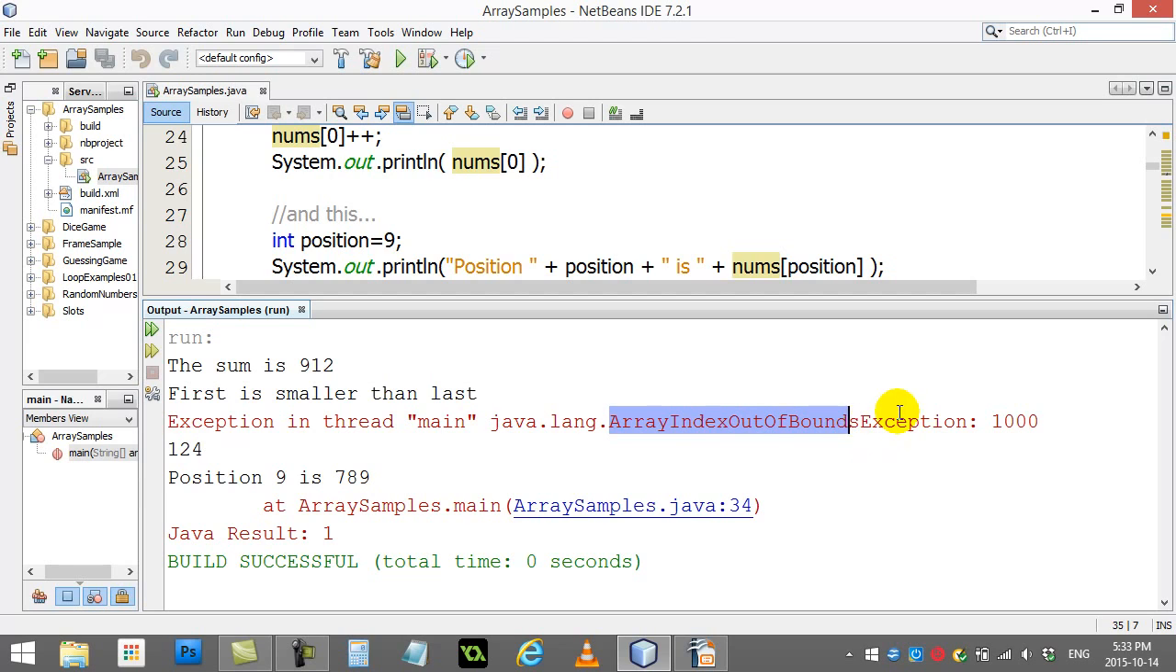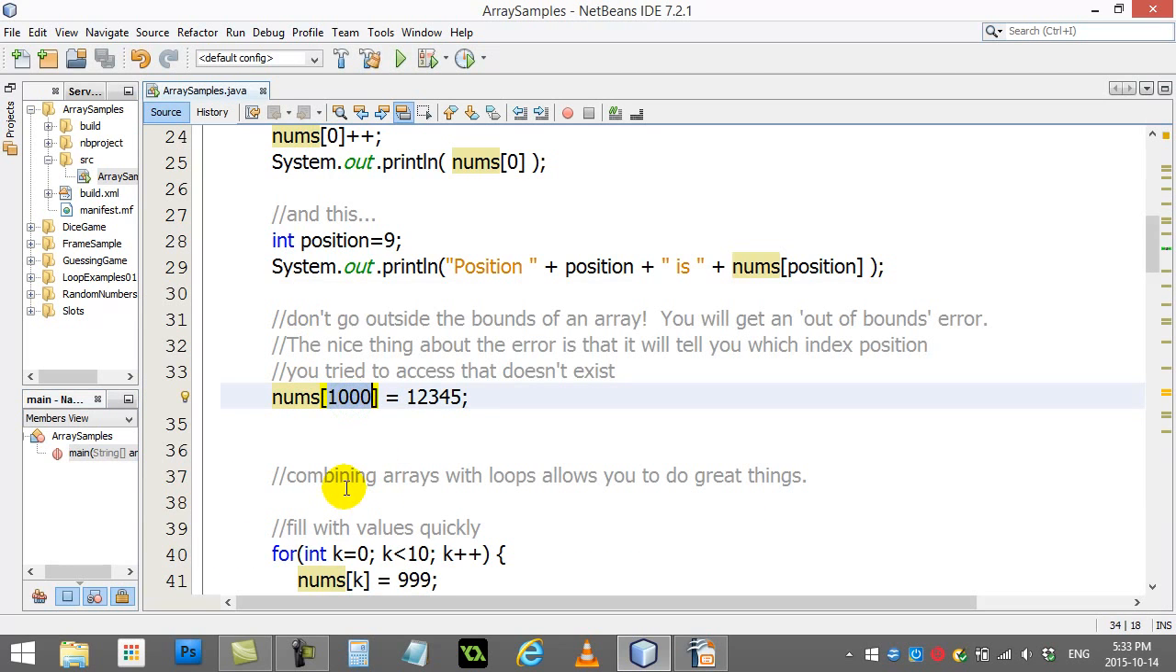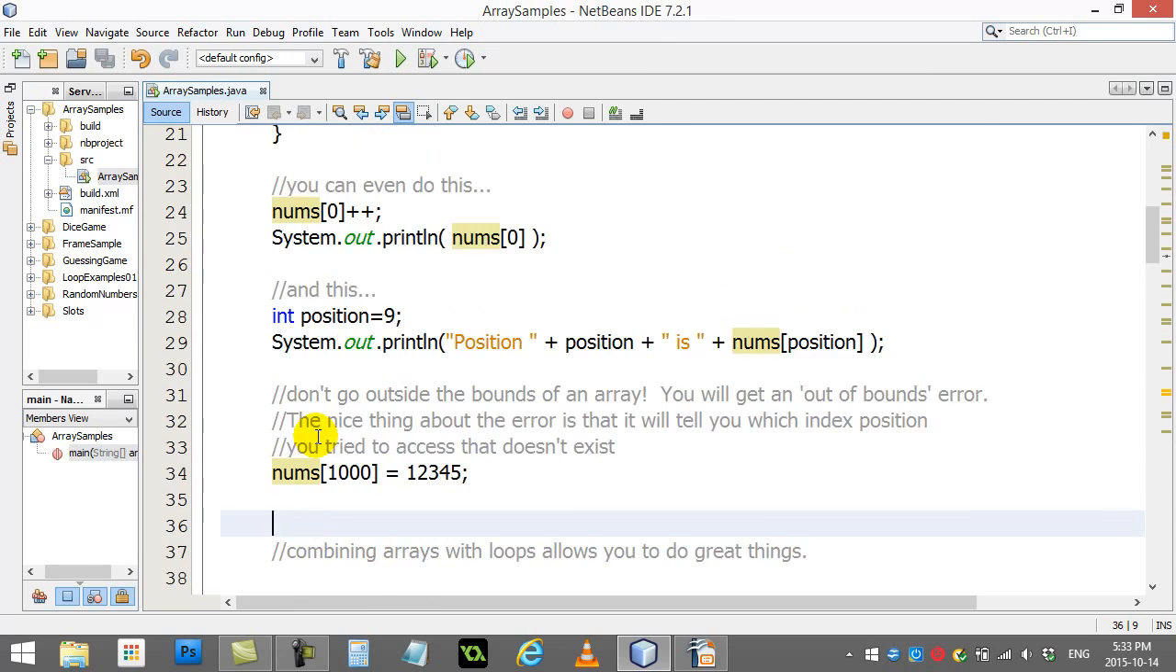And it even tells me what I tried to do. I tried to access slot 1,000. You've got to go back to your code and figure out what exactly you did wrong, that it went to slot 1,000. In this case, well, yeah, it's obvious. It's right there. But sometimes in your code, it's not going to be so obvious when you start doing trickier things. Now, that's the first part of arrays and the basic use of them.